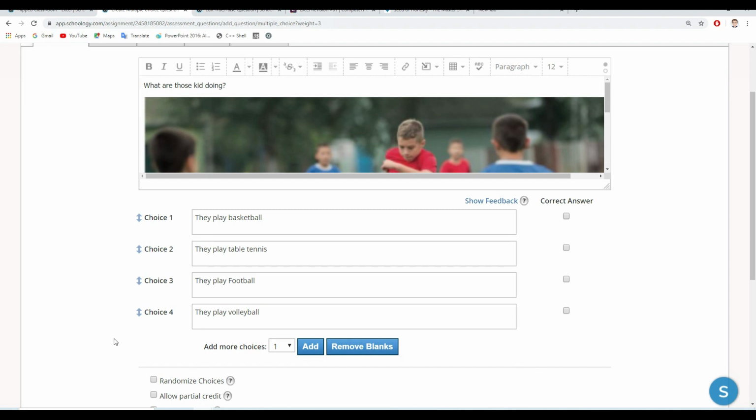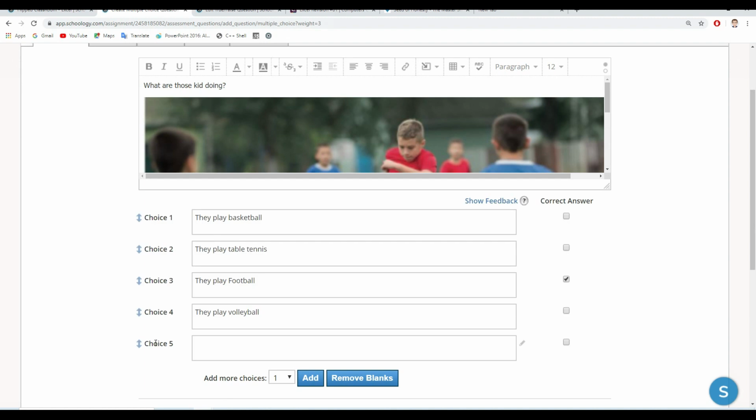After you write your choices for the question, you need to choose the correct answer. Our correct answer is going to be choice 3. If you would like to put more choices, all you need to do is click on add and it will bring you another. If you want to remove that, you click on remove blank, and it will remove it.